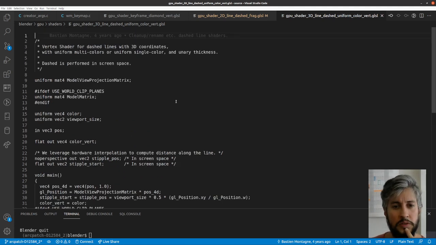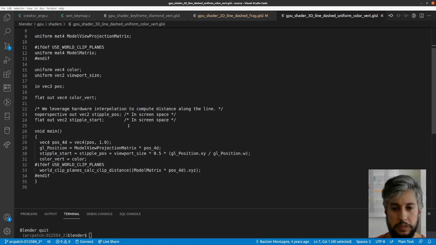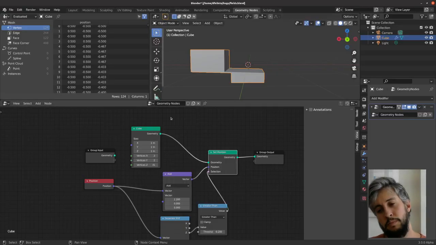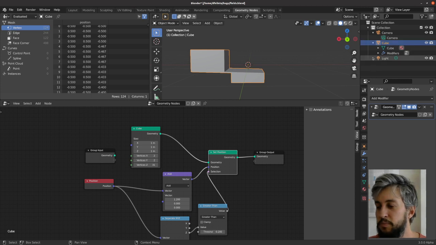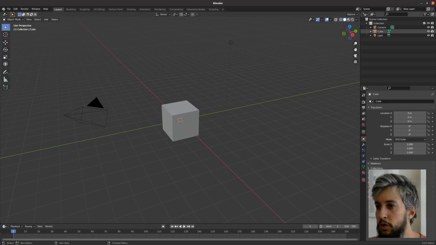Very interesting, I don't see it here. Oh, dashes are performed in screen space. I have a feeling that the dashed line in this case is calculated even outside this, but let's go to another part of Blender that already has dashed lines, like the outliner. If this is the parent of this one, shift parent. Here we see the dashed lines, and with the new build, you should not see the dashed lines.